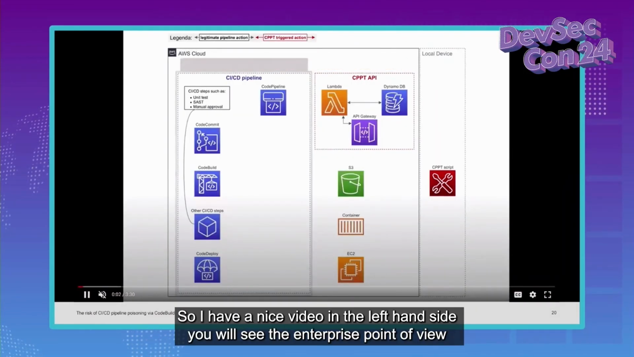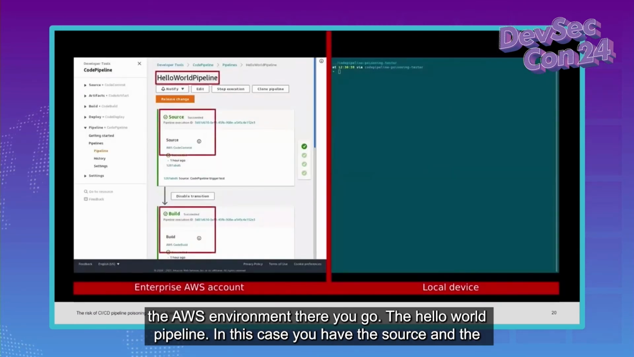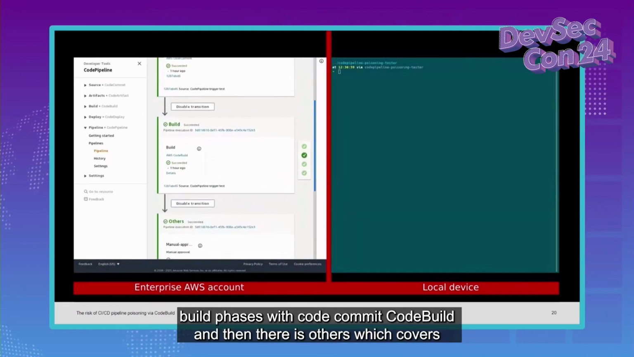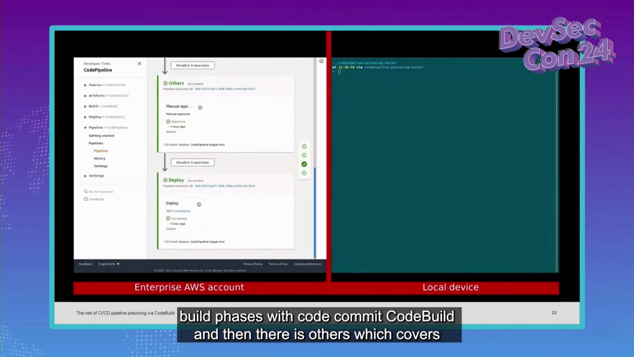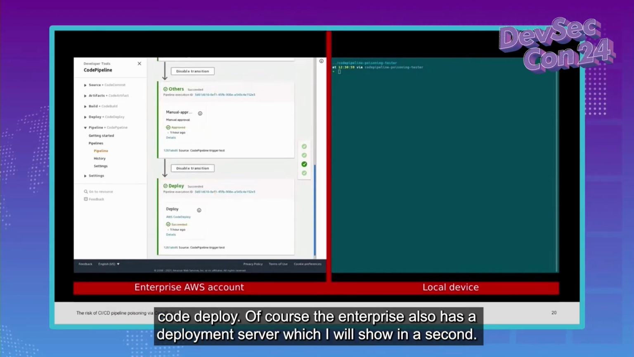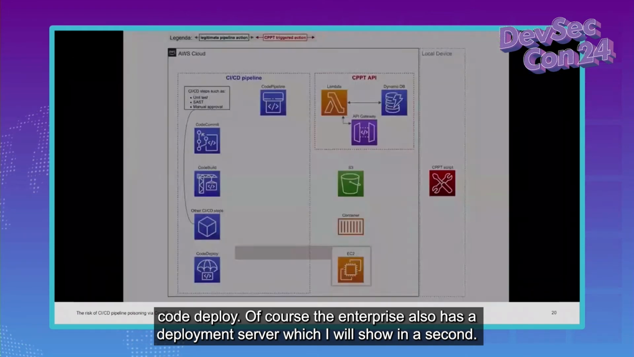So I have a nice video. On the left-hand side, you will see the enterprise point of view, the AWS environment. There you go, the Hello World pipeline. In this case, you have the source and the build phases with CodeCommit, CodeBuild, and then there are others which cover the manual approval. So all those unit tests, etc., you can put them there, and the deploy via CodeDeploy. Of course, the enterprise also has a deployment server, which I will show in a second.